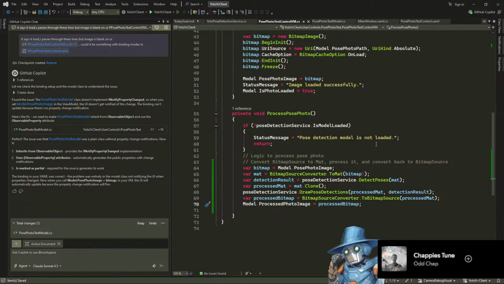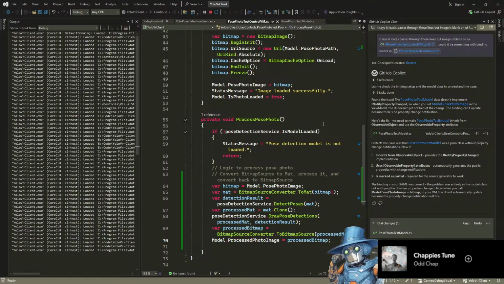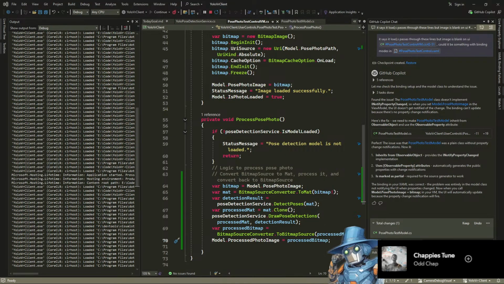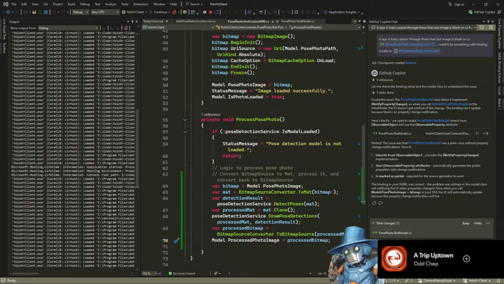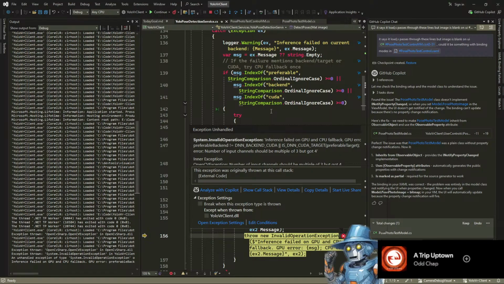Yep. This is the algorithm. Very simple-ish. I do need to fix up the loading path. Load the photo. Process photo. Model not loaded. Load the model. Process photo. Crashes.